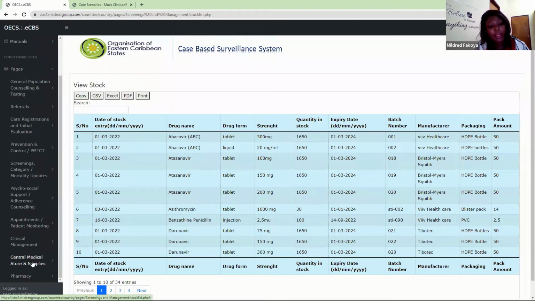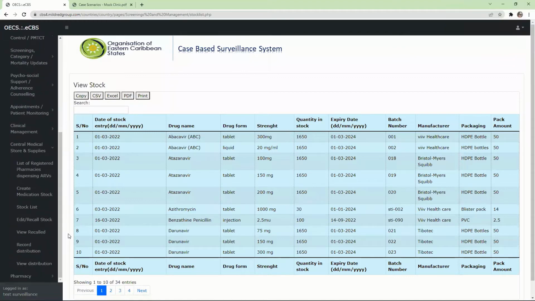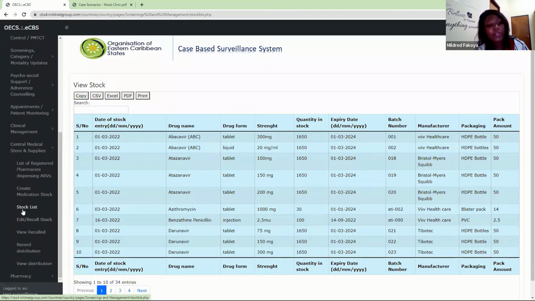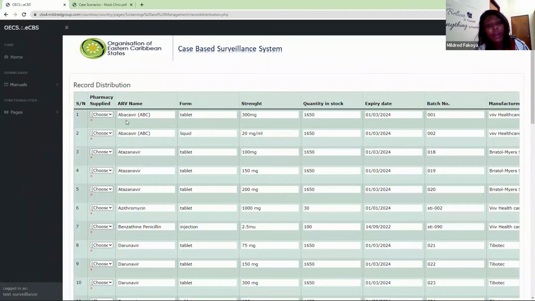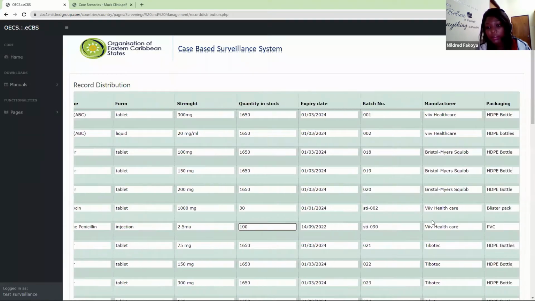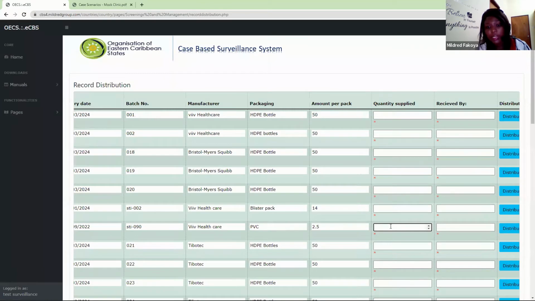Okay, now, thanks. So now we can come back to Central Medical Store and Supply, and we want to go to record distribution. I want to distribute these medications to my current pharmacy. So let's say Pharmacy St. Lucia. The quantity in stock is 100, and I want to supply, let's say, 10 to my pharmacy. And when I got there, somebody named James John received. And I'll click on distribute.